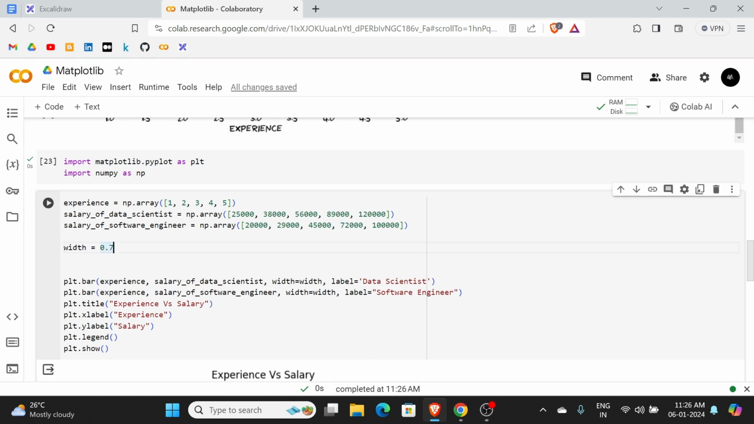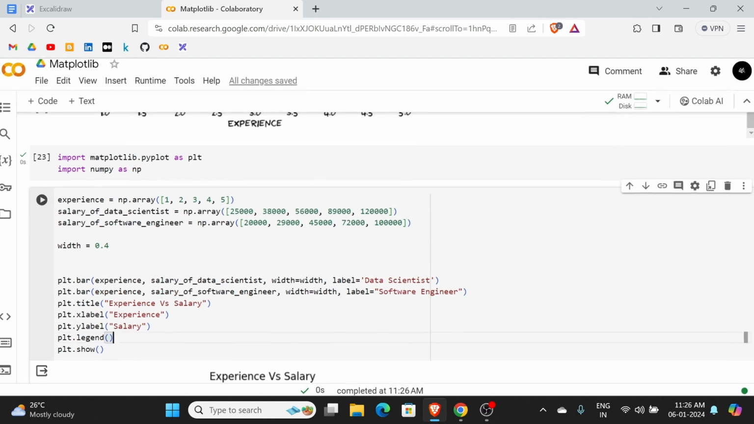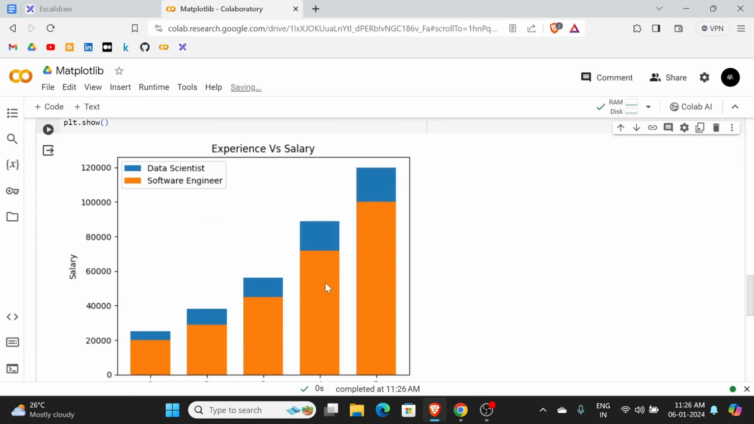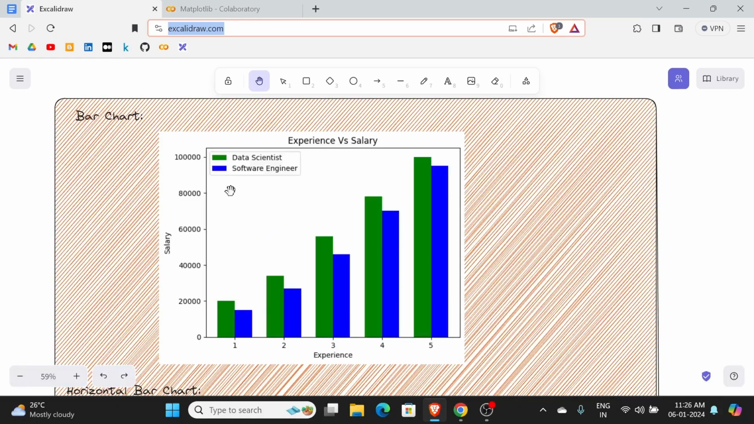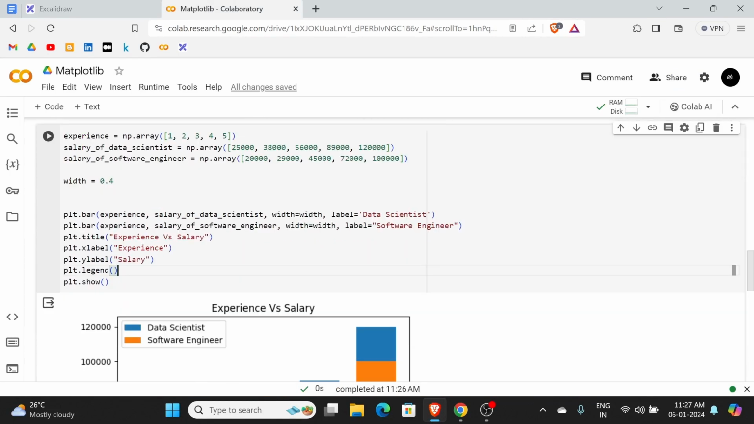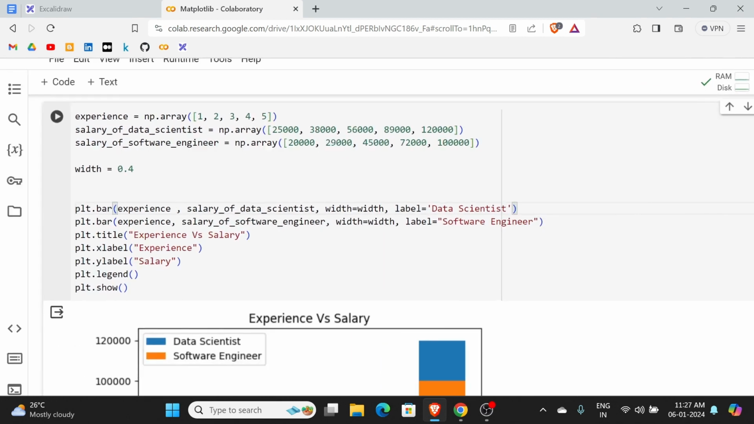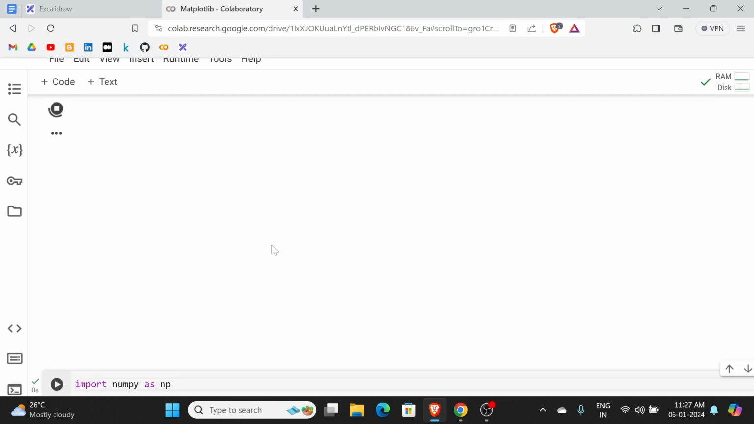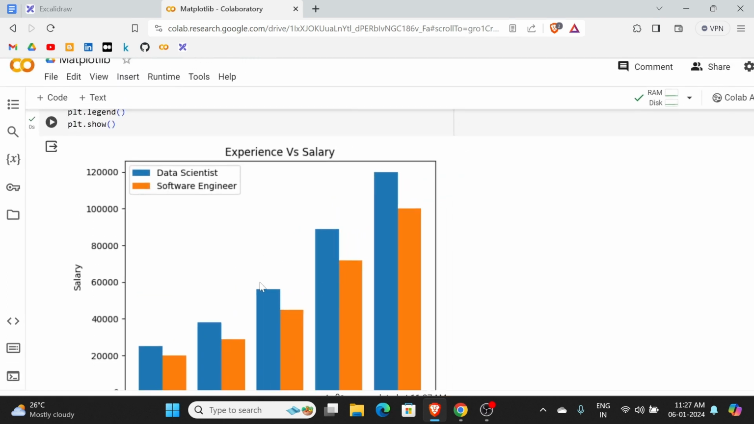I'm going to make this like 4. Watch this closely. This is the important part. Now you can see our bar is not like this one. So I'm going to go here in this data science plot in the experience and do a minus width divided by 2, and I'm going to go here and do a plus width divided by 2. So if I run the cell now, you can see it is divided.